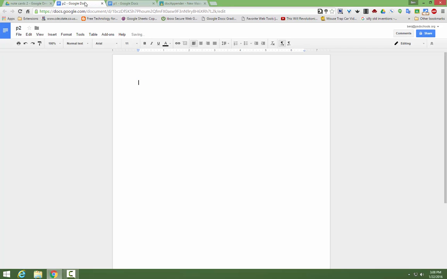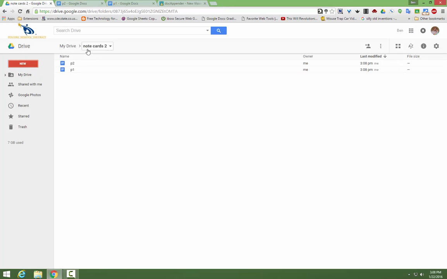All right, so again, first step, make the folder, in this case note cards 2, you can call it whatever you want. And then put some empty Google Docs in there, but title them in a way that would make sense to the students, because eventually these are going to become a drop-down list that students are going to pick from. Okay, now that you've done that, you're ready to go ahead and make the Google Form itself.